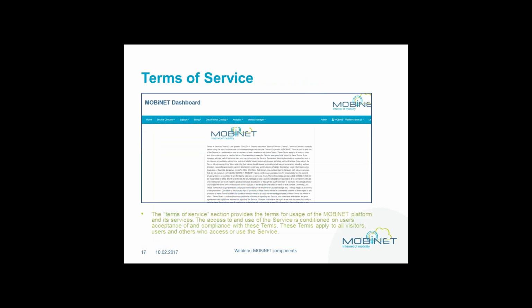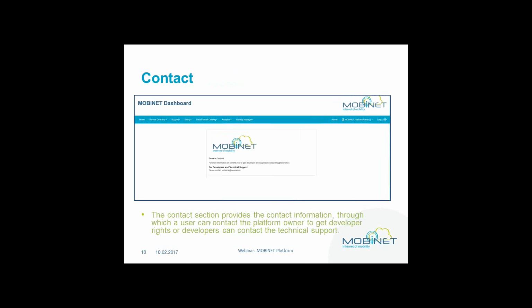Okay, then we'll go to the next widget, which was the terms of service, and it provides the terms of usage of the MOBiNET platform and its services. And the access and use of the service is conditioned on the user's acceptance and compliance with these terms. Can we go to the next slide, please?